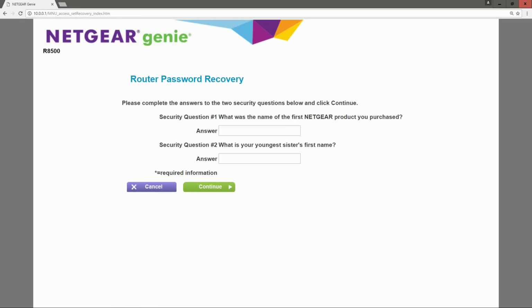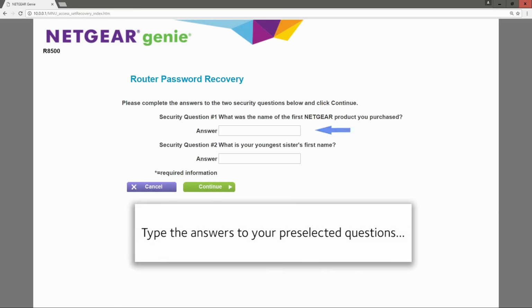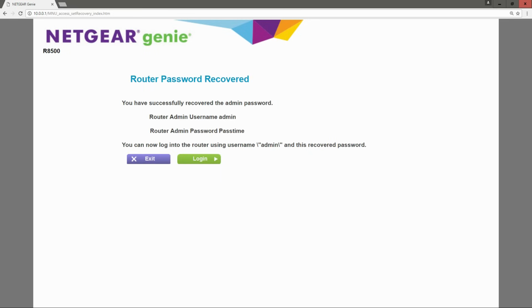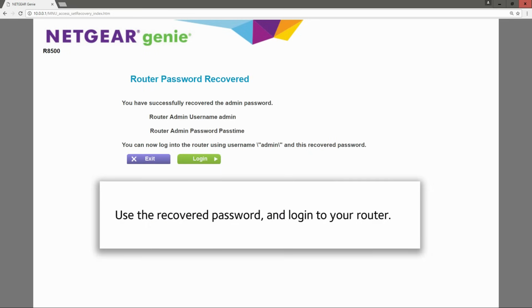Then click on Continue. Type the answers to your pre-selected questions. And then click on Continue. Use the recovered password and log in to your router. There it is. Log in. Pretty simple.